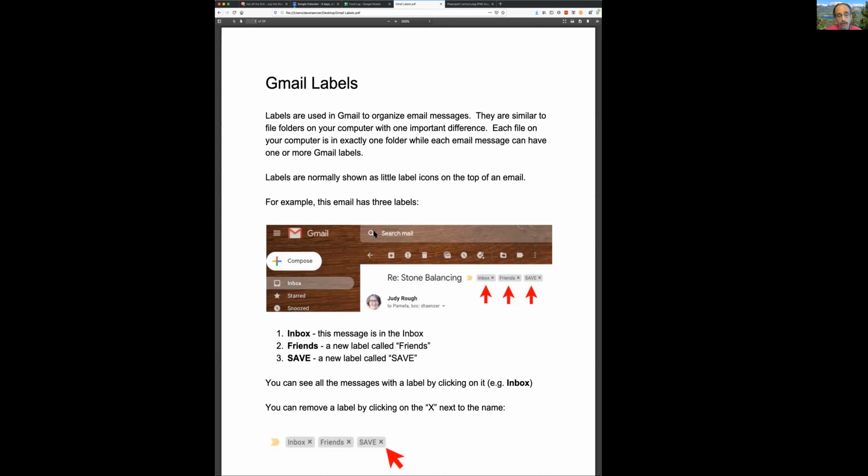So labels in the Gmail world are a little different. They look sort of like folders, but an email message can have more than one label, as we'll see a little bit along the way. So they're more powerful rather than being a straight hierarchy. Each email can have any number of labels.